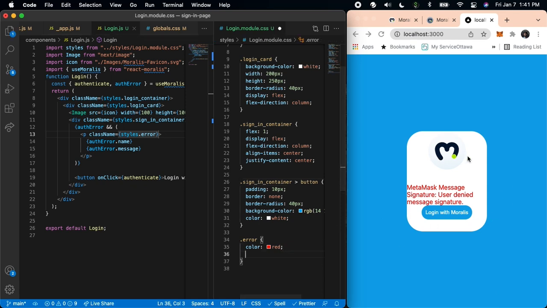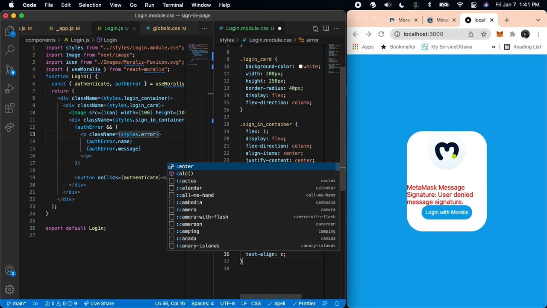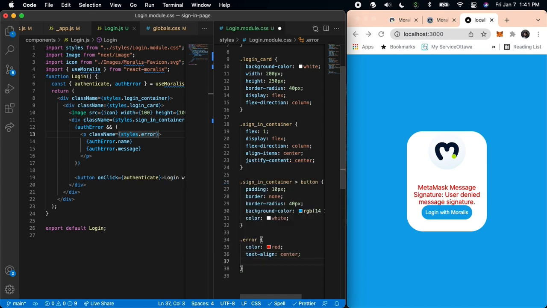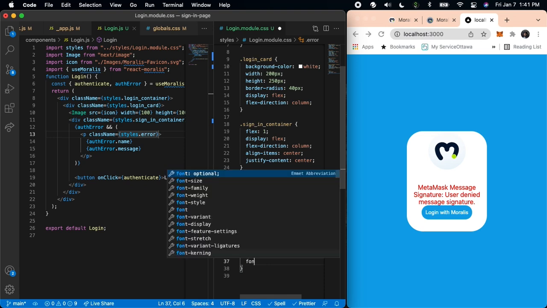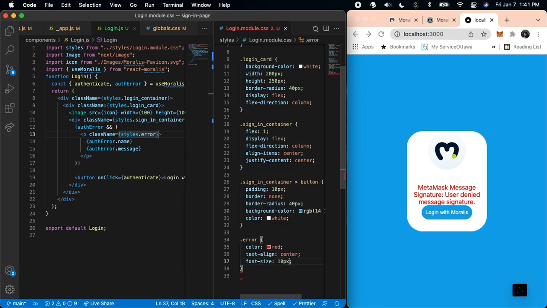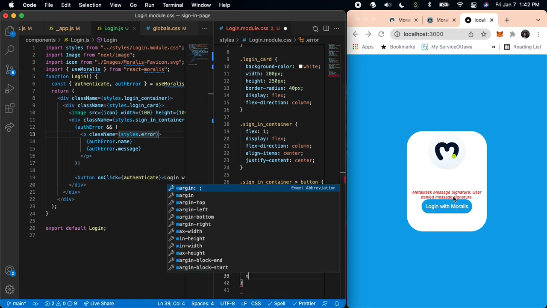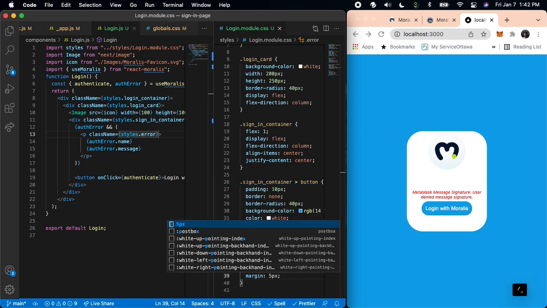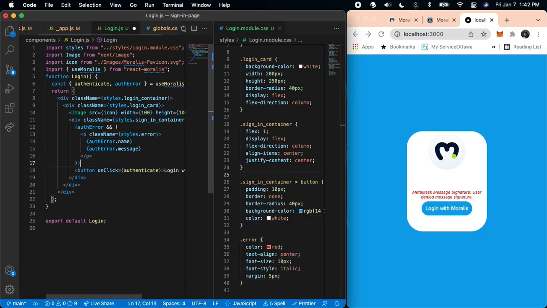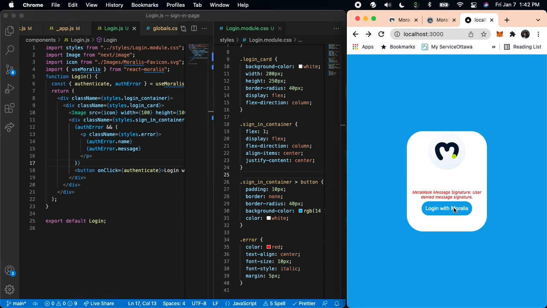We have red. Now, since everything in this is aligned, we want this to also be aligned. So we can say text-align center. Okay, so now that's centered. The text looks a little too big, so we can easily change the font size to, let's say, 10 pixels. So now it's smaller text. So now it looks more in line with the style and the sizing that we had. Then we can say font style to be italic, because we want this to stand out. Then I don't like the spacing that this has with this, so I can say, give me a margin of 5 pixels. Margin 5 pixels. Boom. All right, so that is our error and login complete.